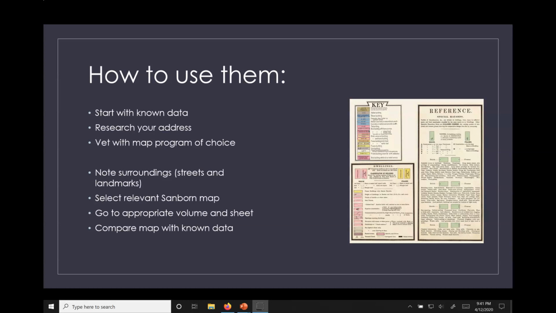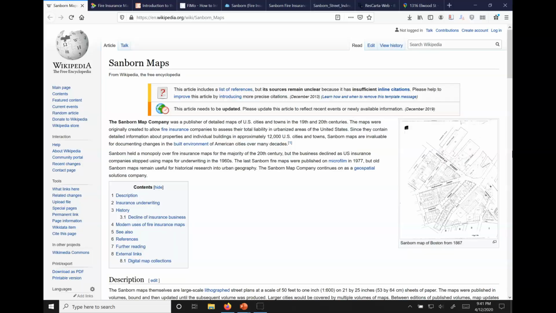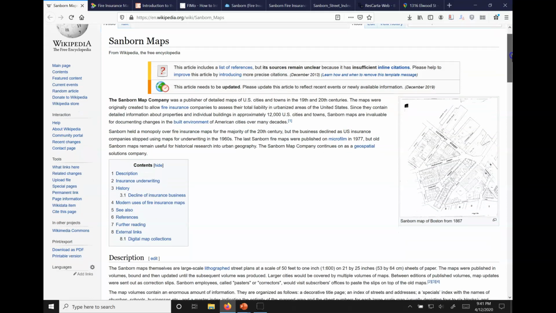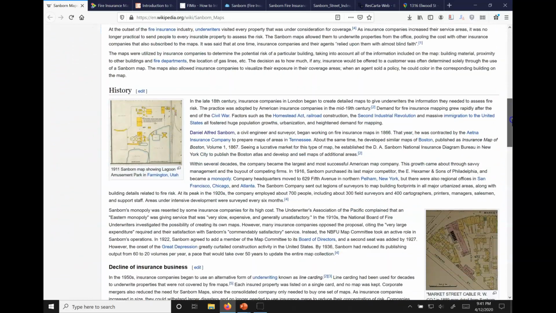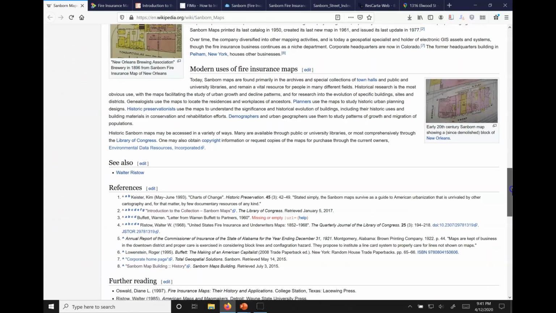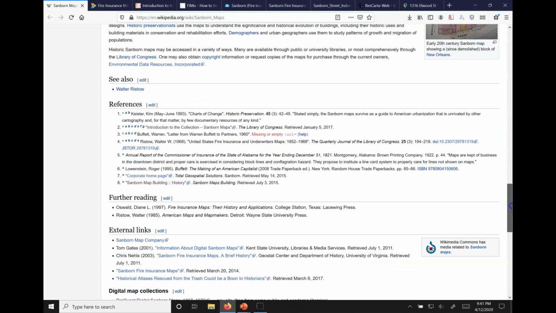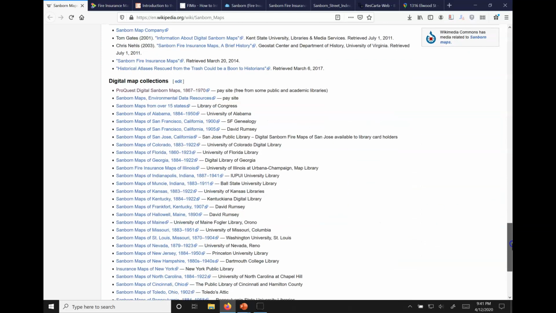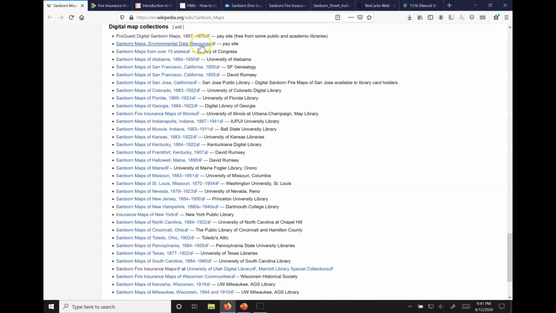Now, I would like to show you some online resources for Sanborn maps. First off, Wikipedia. Wikipedia has an entry for the Sanborns, and it talks about the company with a description, their history, and modern uses. It has references and further resources. It has a link to ProQuest digital Sanborn maps, as well as links to a variety of Sanborns available online. Some are cities, some are states.